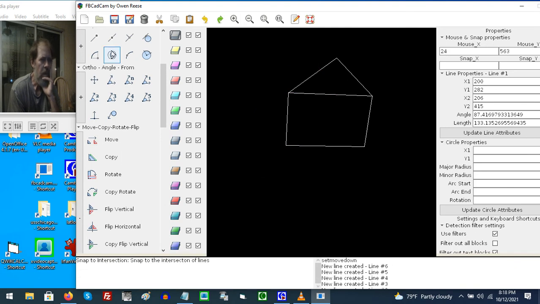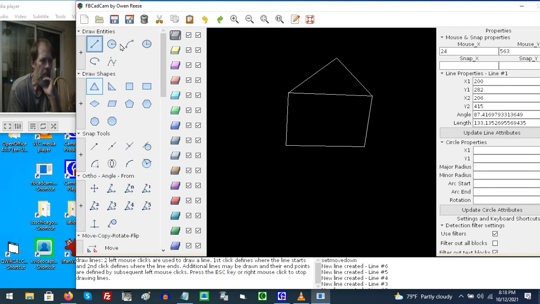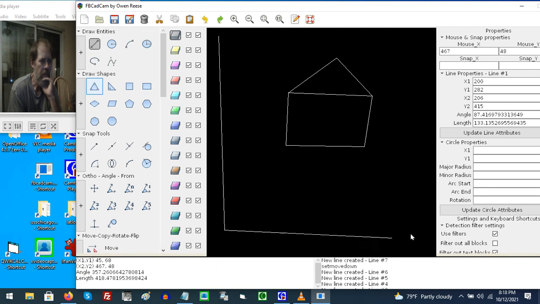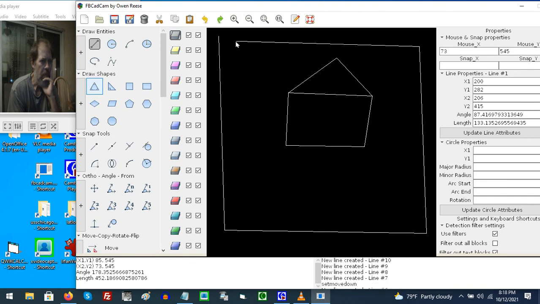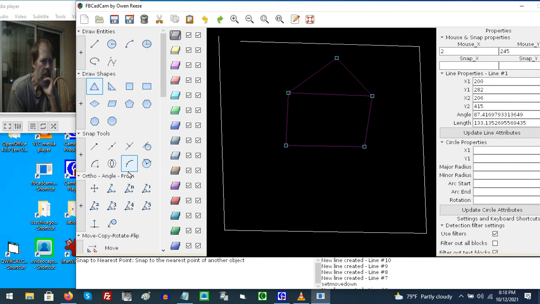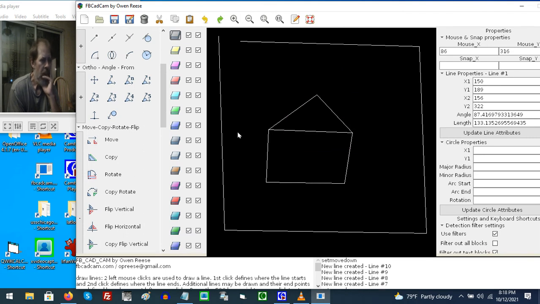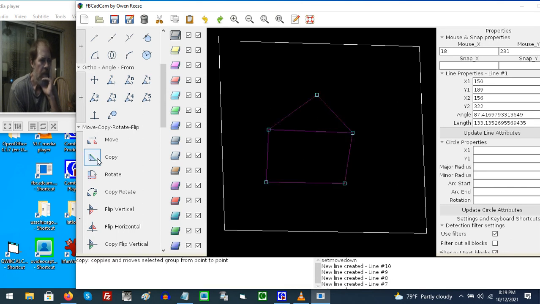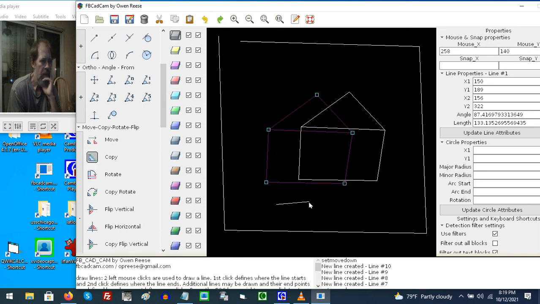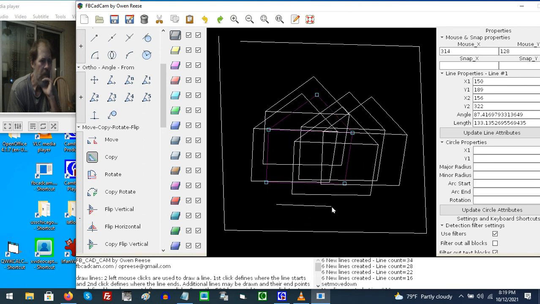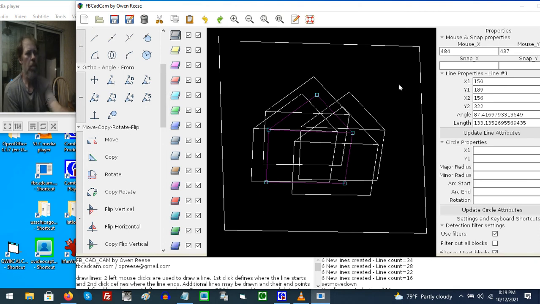And let me draw some lines to help keep things in perspective. I'll select it and move it. And if I wanted to copy it, now I've got two of them. I'll just make several. Okay, there's several copies, but I'm going to press escape on the keyboard.